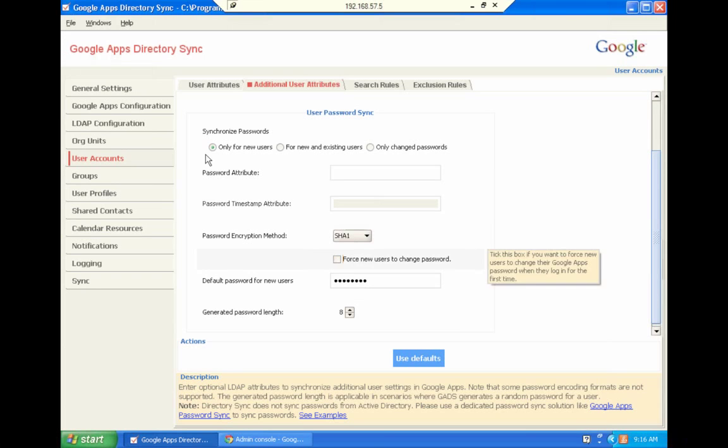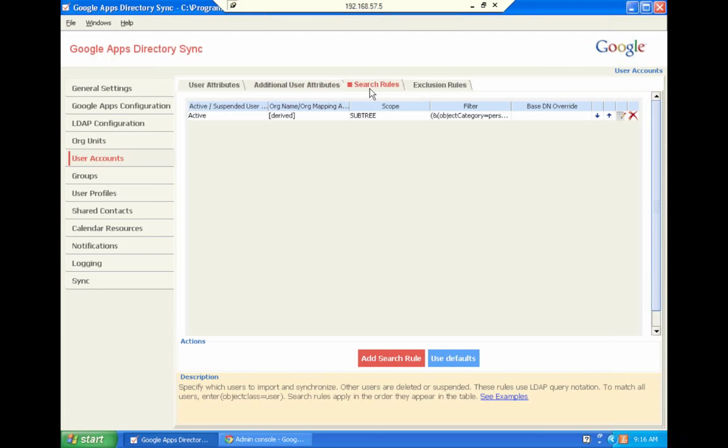While yes, we want it to create accounts on Google, we don't want it to force them to change their password. We want to force them to change their password within the Active Directory environment. Let them change their password on Active Directory, and then it will push that password to Google for them. But in this case today, I want to go ahead and force these new users to change their password. And then we can go over to our search rules. We want to go ahead and tell it to use the defaults.